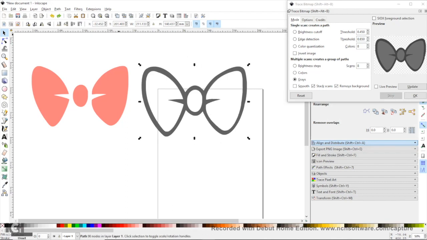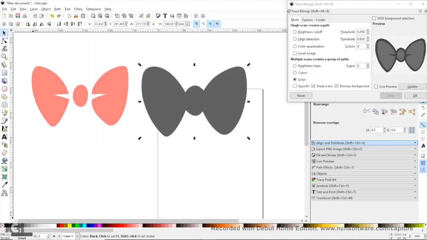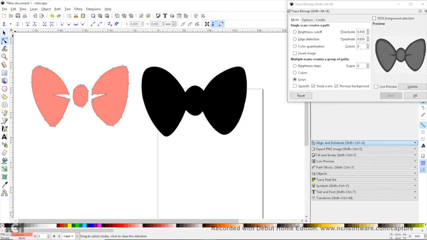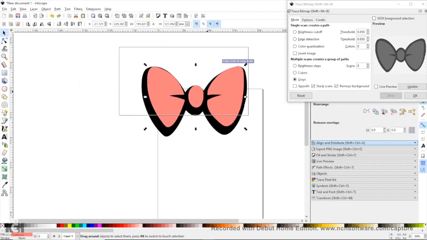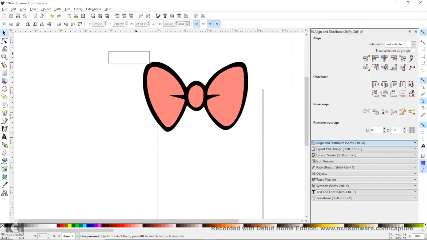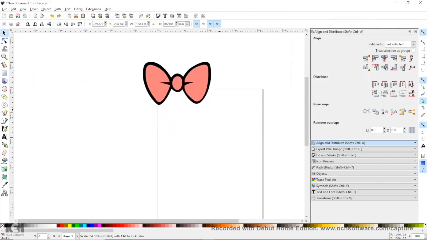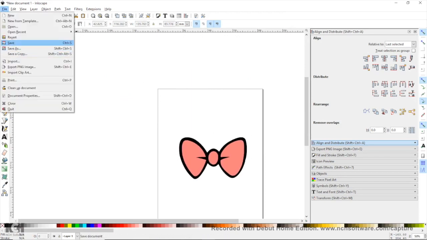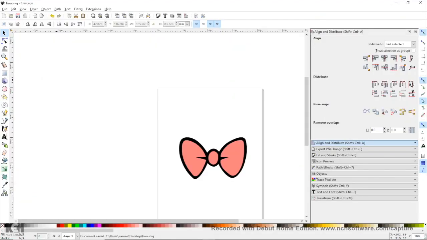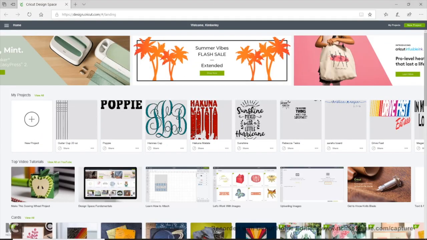Okay. So let's do it again. Select, break apart, union. Come down to my colors, make it black, and then slide it back over. Select all, center, center, and you're done. So now you have a lovely bow. Let's see if this is a bow. Let's open Cricut.